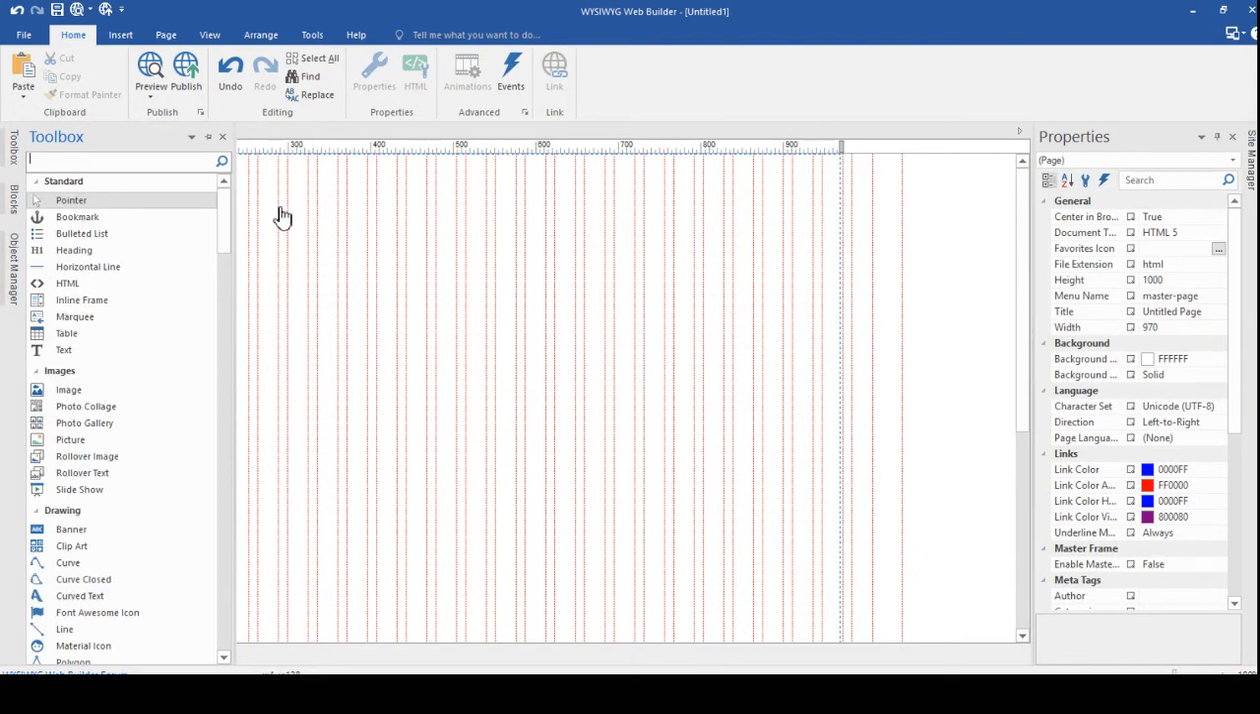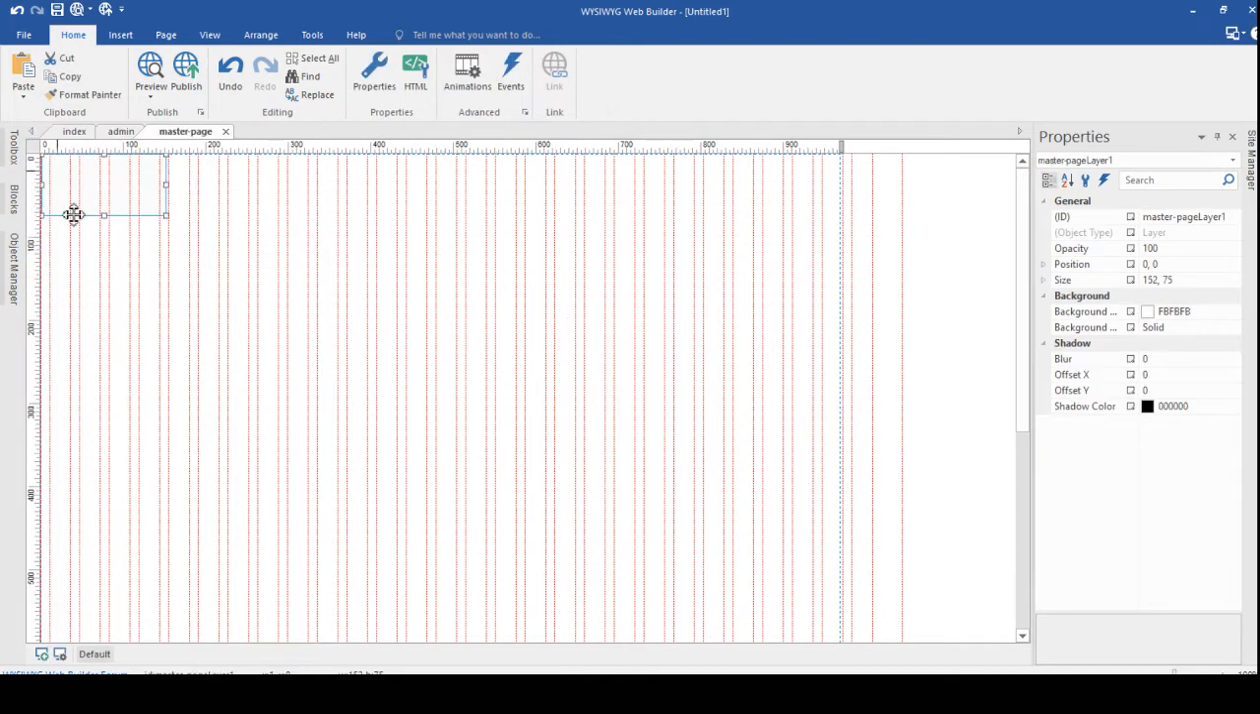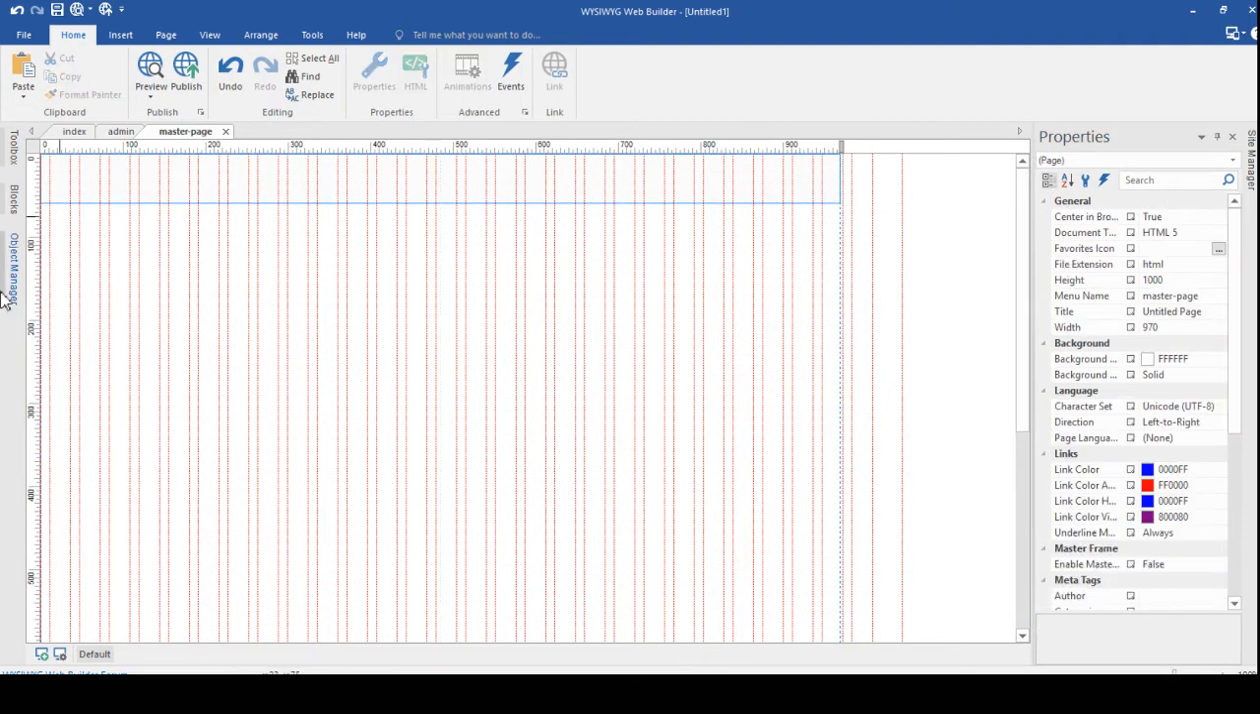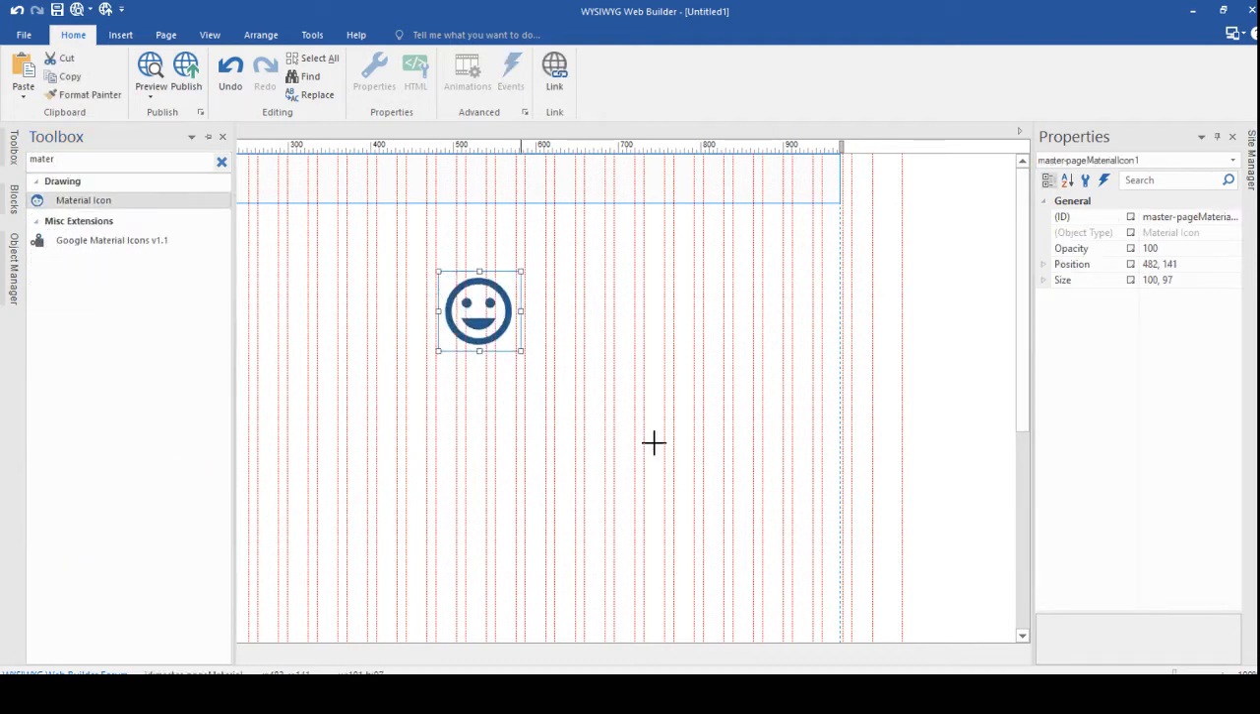Let me just get a layer 2. So I'm going to click on the layer 2. And then let me just see if I can create some kind of navigation. Let me just make this 970 pixels by about 60 pixels. That's okay. Let me come to my toolbox. I'm going to look for the material icons. So I'll draw this here.